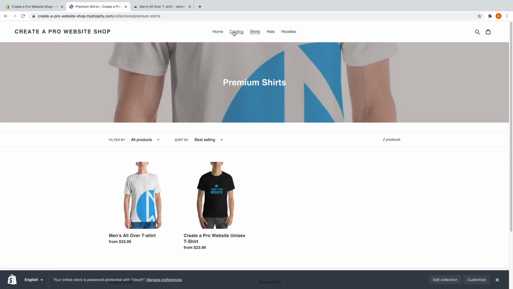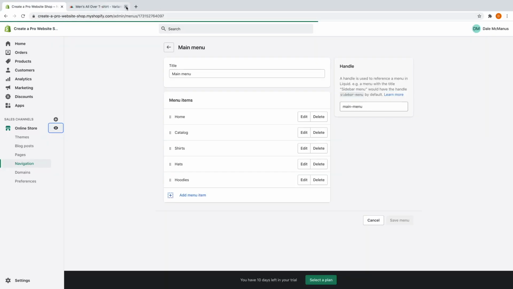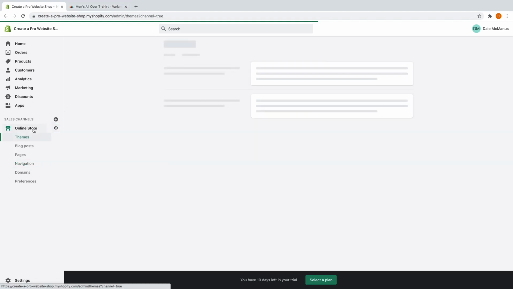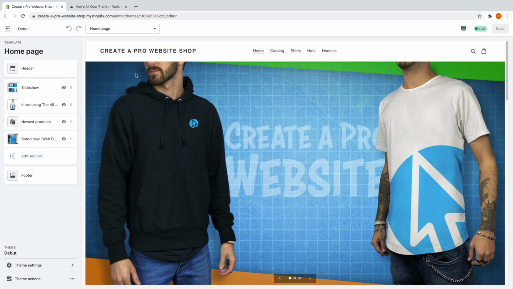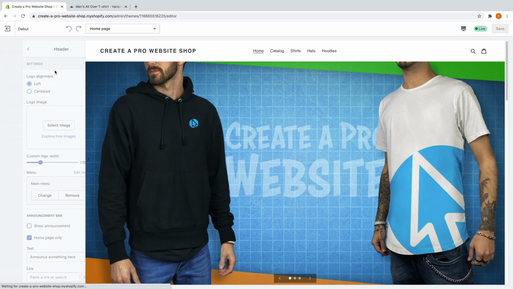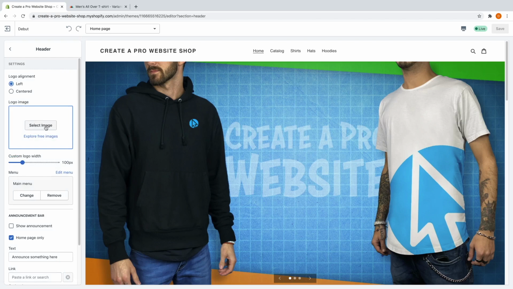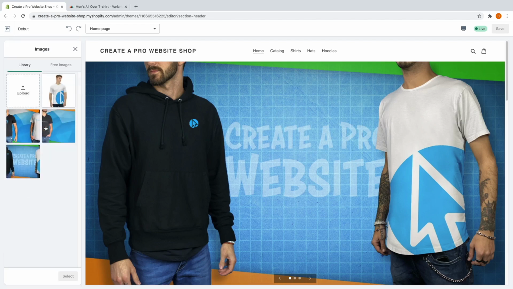Now, the last thing that we're going to do for customizing our store is putting in a logo up here. And I can also show you how to add an announcement bar at the top. So let's go ahead and do that. So I'm just going to go ahead and click the X on this tab, and then come over here to Online Store and just click on that. And then just come over here to Customize. And we're going to go over to Header. And then we're going to go to Logo Image and select a new one.